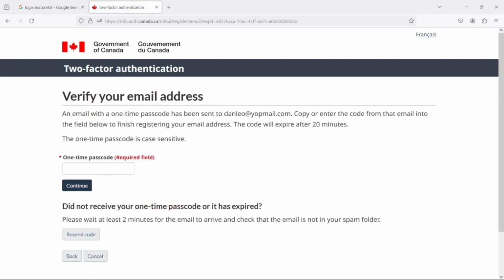Then a one-time passcode must have been sent to that email. So refresh your email and receive the one-time passcode. So here it is. I'll paste it here and I'll continue. Give it a moment to set up the 2-factor authentication.